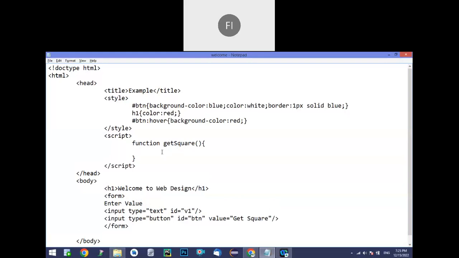Now what is expected here in our case? We should read the value from this text box and then display the square of it. Very simple. To read that value, there is an inbuilt method called document.getElementById. This is an inbuilt method where you need to specify the ID of the respective component which you want to read. Here the ID is v1, and within this you want to read the value, whatever the customer enters. So just specify the value.